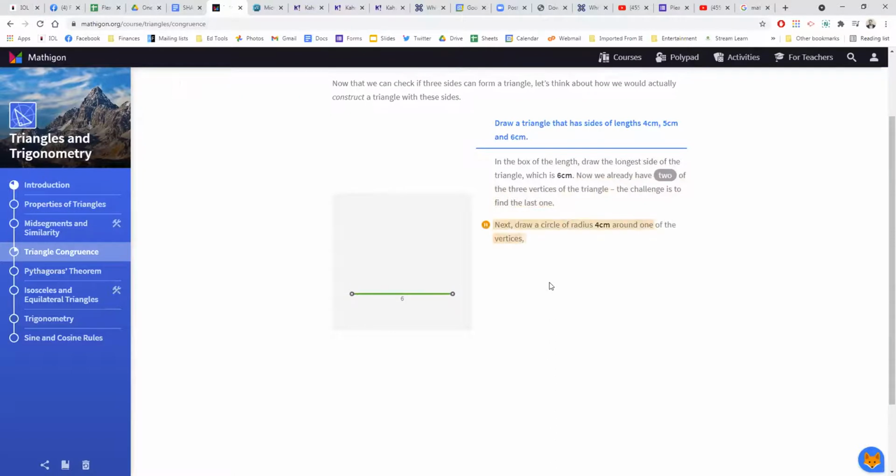Continue. Next, draw a circle of radius 4 centimeters around one of the vertices. Is that right? That's not quite right. Can you see it's giving you feedback? So what happens is it gives you feedback. These are interactive. It's actually helping you to understand concepts. So now I'm going to try to do 4.